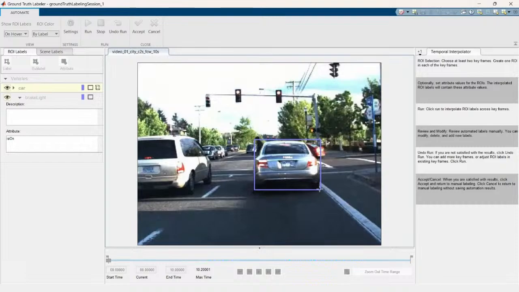So for this algorithm, you can draw only one label per frame. So this is the car. Here you can see this is the car. So we successfully labeled that one. Labeling the car would require a separate automation session.